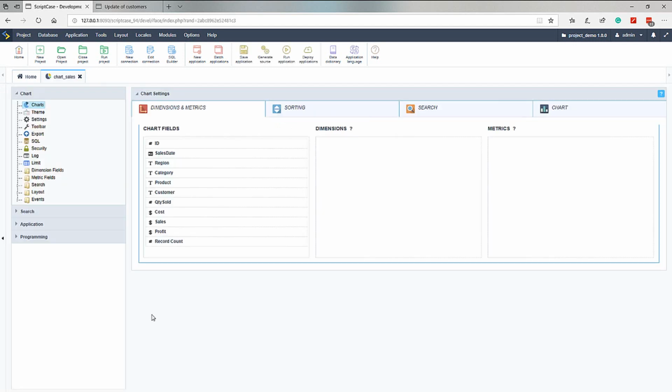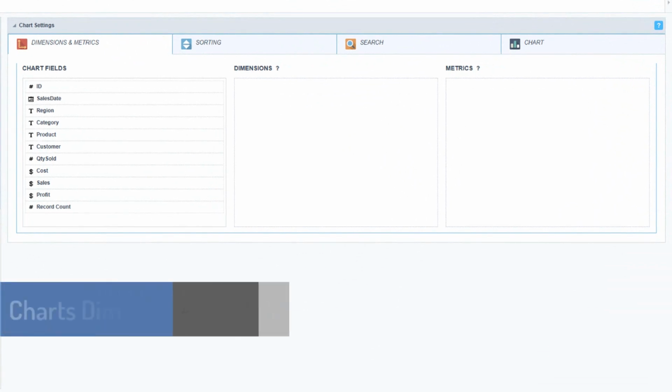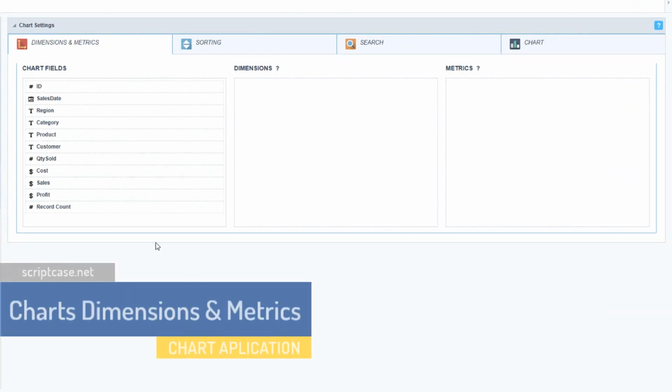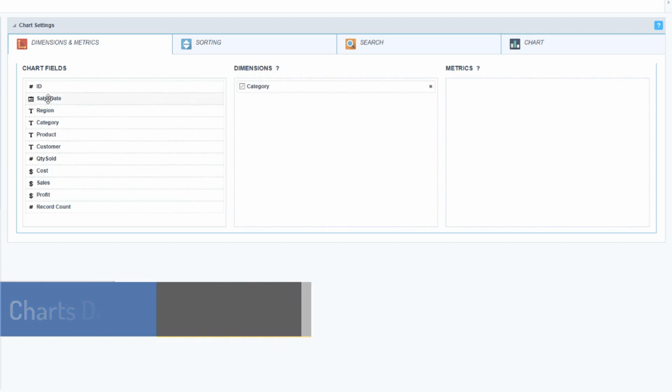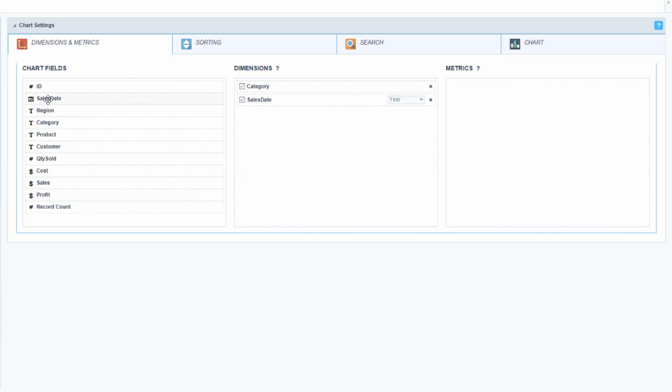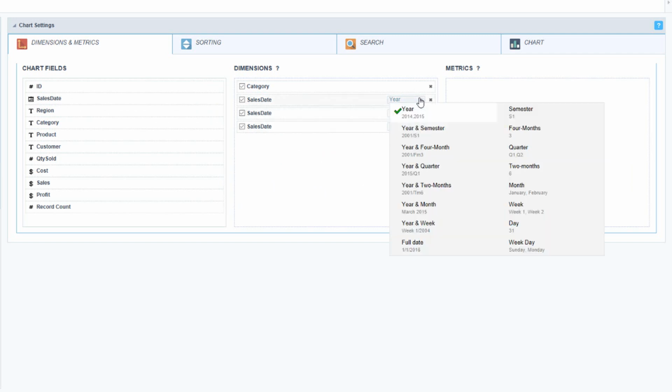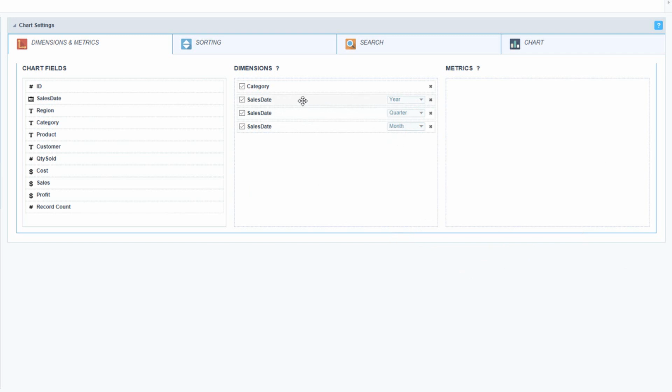Now, once our chart application has been created, we can go ahead and on our initial page, select the chart fields which we want to use. So here, first of all, I will select the category as a dimension, and we will also select a sales date. And let's select sales date again a few times. So we have yearly, quarterly, and via month. We can adjust this within the selections if we choose. So we have quarterly, daily, a full day, year and week, and so forth. I will leave them as they are right now, but just adjust where they are placed. So we have month, quarter, and then year.